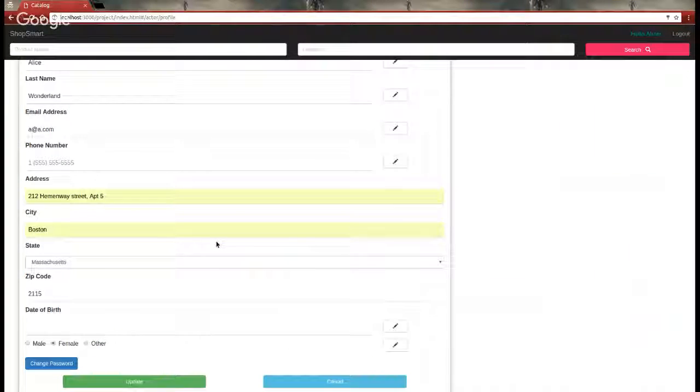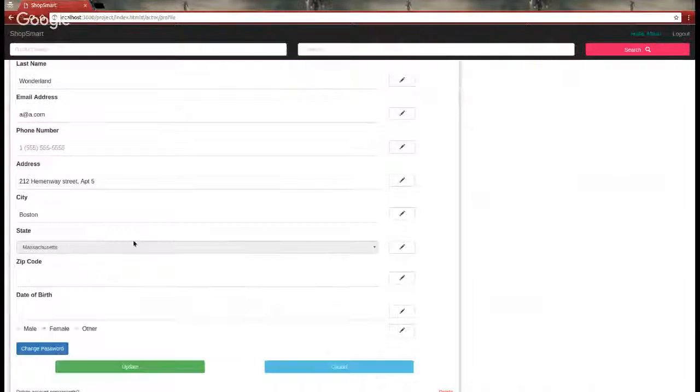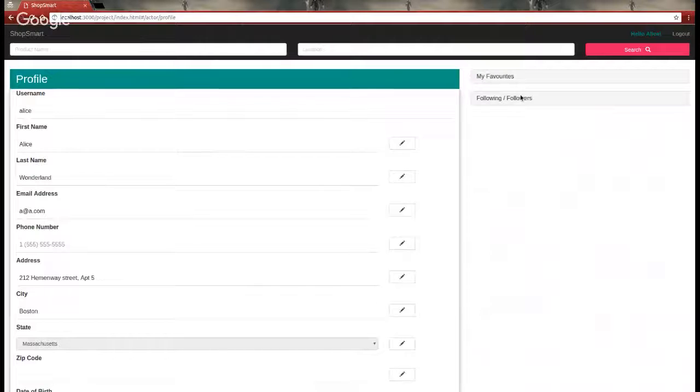So after filling all this form, if Alice selects the update button, then the details will get updated, and as you can see, the profile got updated. There are also two tabs on the right hand side: one is my favorites and the other is following and followers. My favorites has two nav tabs, which are products and stores, and following and followers have two tabs, which are following and followers. These are empty right now because Alice has just registered.